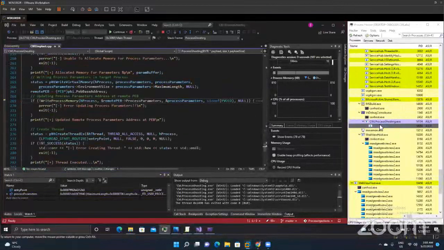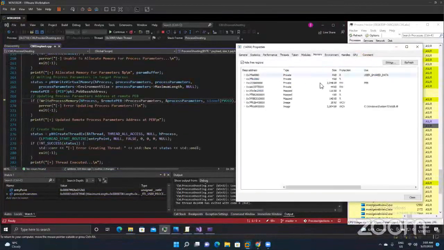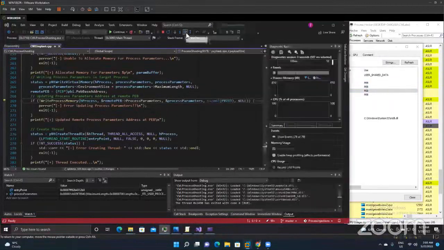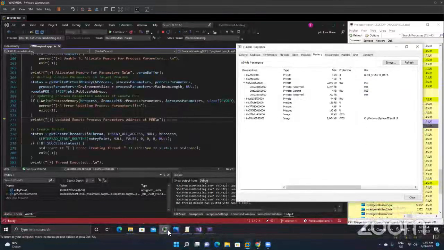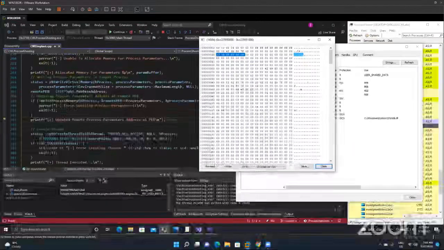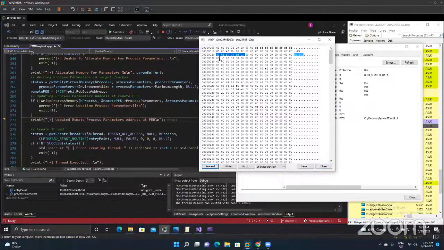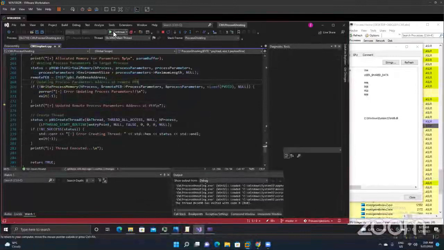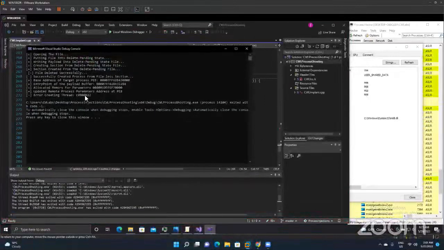Now here we are writing the address of the process parameter using the WriteProcessMemory. So at the 20th offset of the PEB, we can see once I click the read, there will be the process parameter address written. So you can see after that we can just resume the thread. So yeah, the same thing happened. The Windows Defender is blocking us from creating the thread.